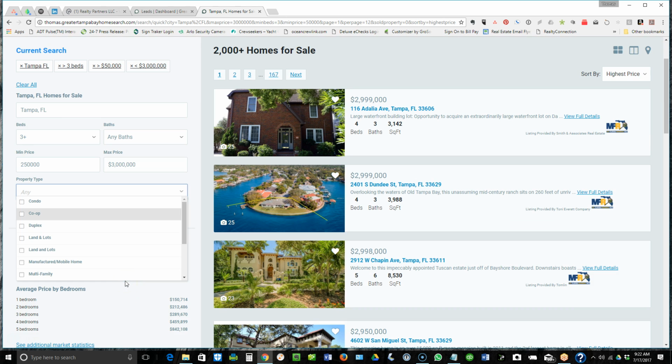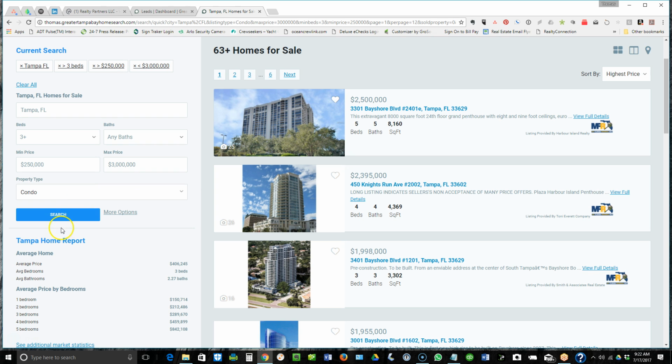And if you have any questions, please jot them down, and I'll be happy to go over them with you. So let's just do condos. So only condominiums. I'm looking for condos, 3 bedrooms plus in Tampa, 250,000 plus. So I'm going to hit search.